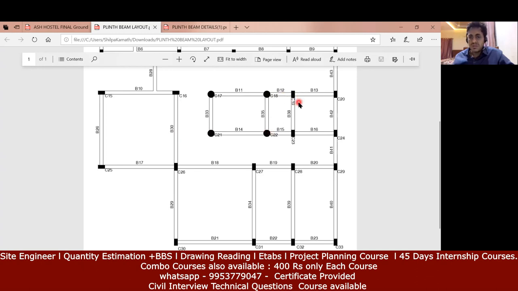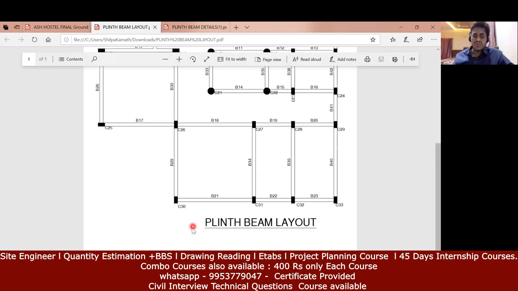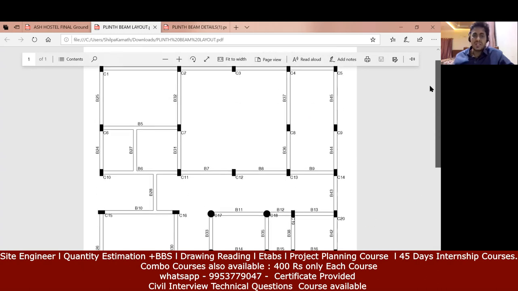So you have a plinth beam here. You have a column here. It has been tied here. It has been tied here. It has been tied here. Right. So this is how we do the framing of a plinth beam. That is why it is written here plinth beam layout. And this is how the framing of a plinth beam has to be done.